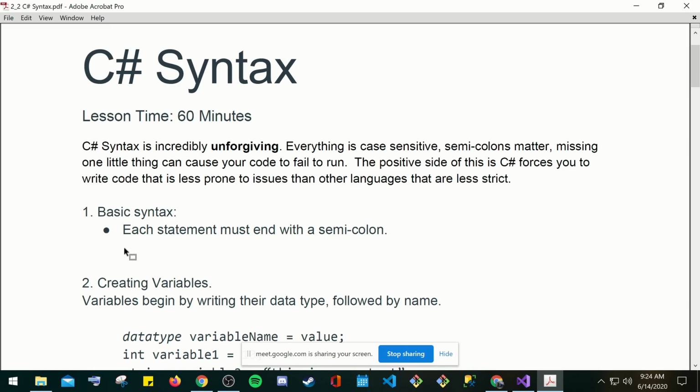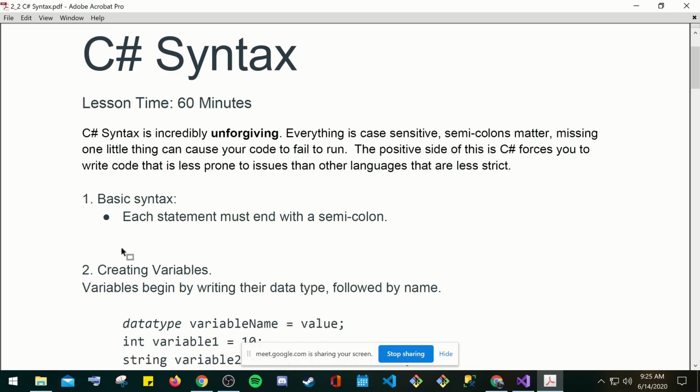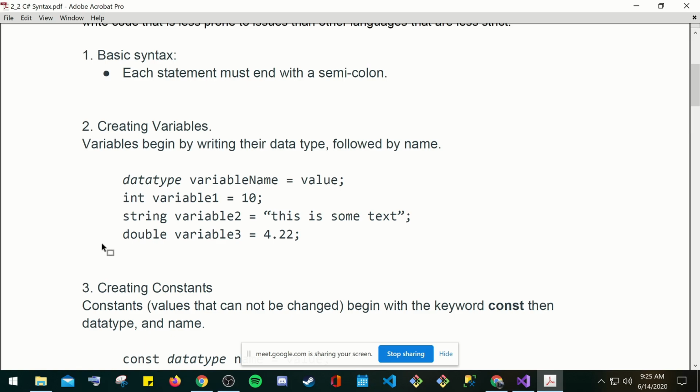Okay, so C# syntax is very important because it can make your whole program crash, right? Each statement must end with a semicolon. So that's the number one rule. Okay, number 2 is creating variables. Variables begin with writing the data type followed by the name.